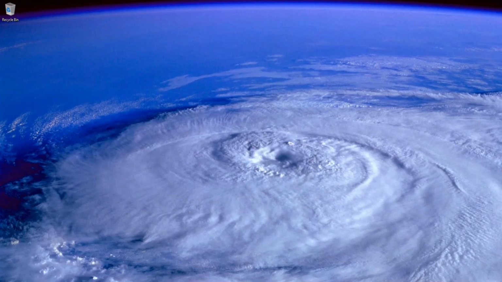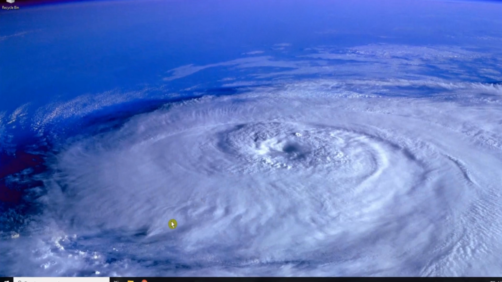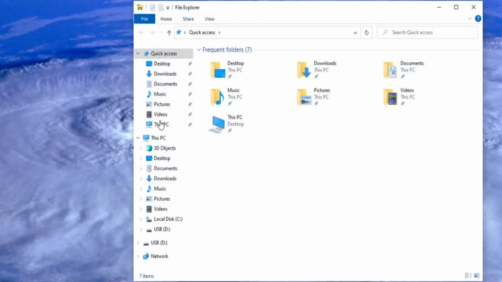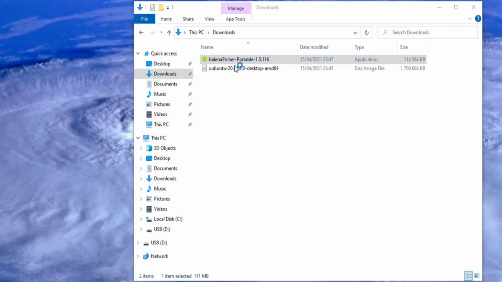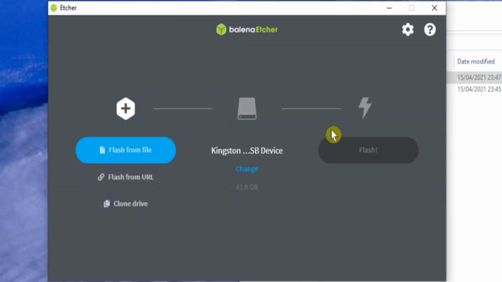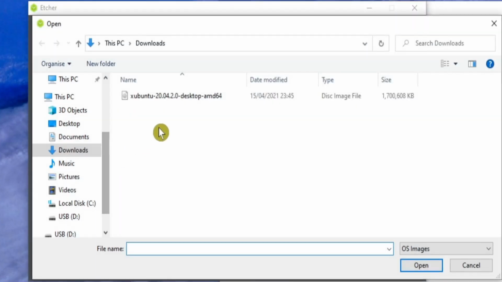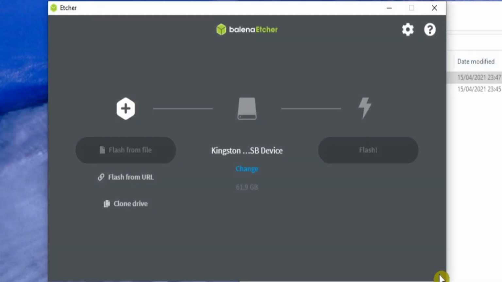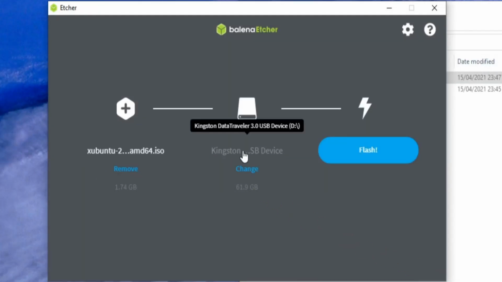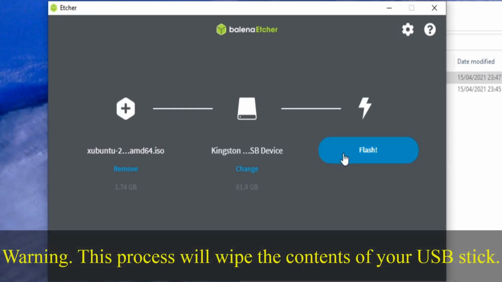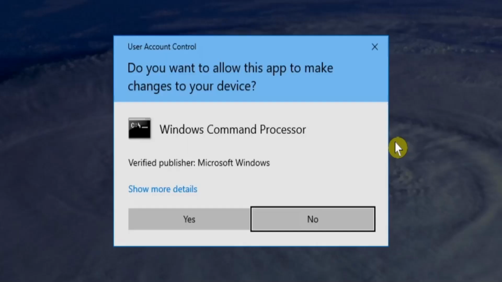Pop the thumb drive into your computer, then locate your download of Etcher and launch that. Click on Flash from File and then open Ubuntu. Hopefully Etcher has found your USB stick. If not, click on Change to locate it. And from there we're going to click on Flash and select Yes to proceed.